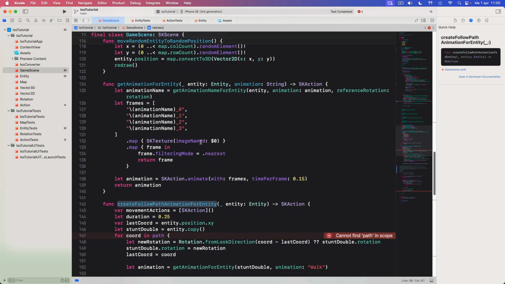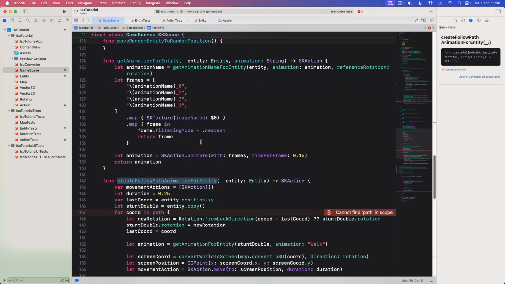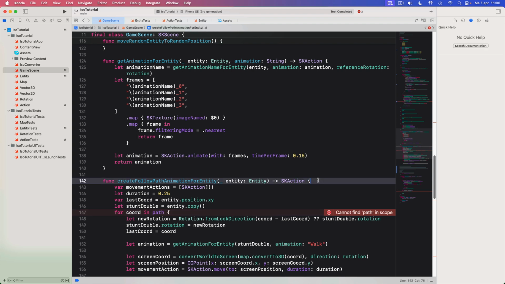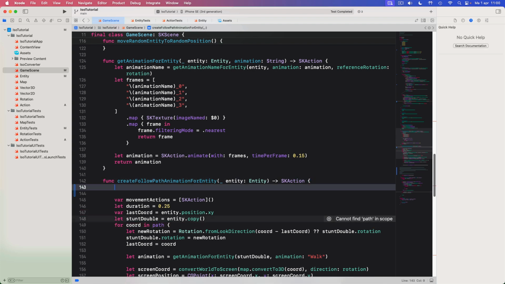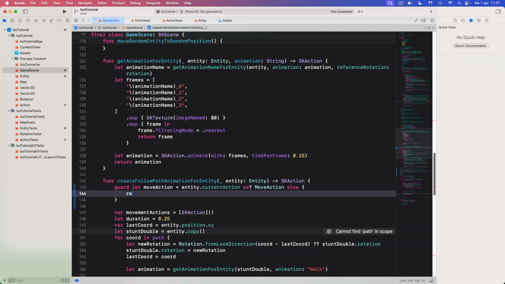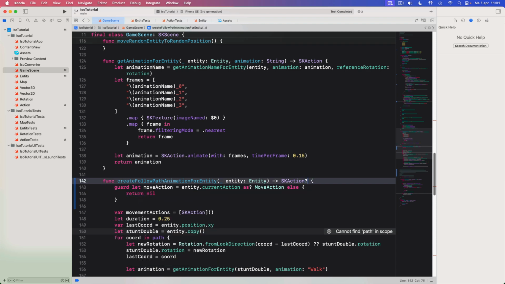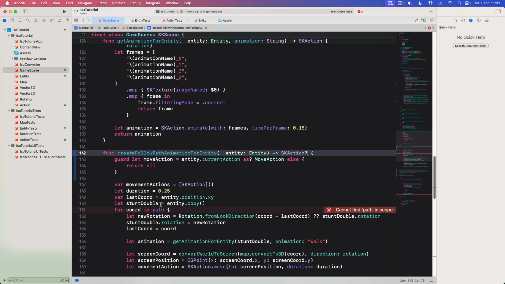So let's continue and see the next place where our code is complaining. We want to get a coordinate in the path, but that doesn't work because we don't know the path. So what we need to do is make sure that we have a move action. Our current entity should have an action that's a move action. Otherwise, we'll return nil. Basically, then we fail to create an action.